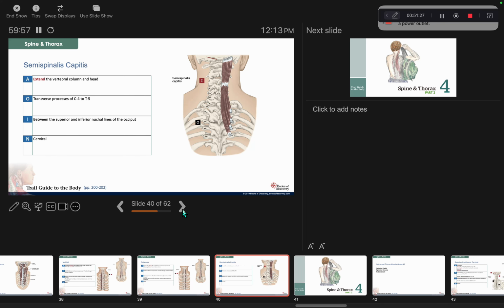Then we have the semispinalis capitis. Break it down, semispinalis capitis. It's on the spine and on the head. The only thing this one does is extend the vertebral column, so to get you into an extension of your head. So none of the rest of your body has to move. This is how you go back and forth into flexion extension. They start on the transverse process, and then they insert onto that inferior nuchal line, so the occiput.